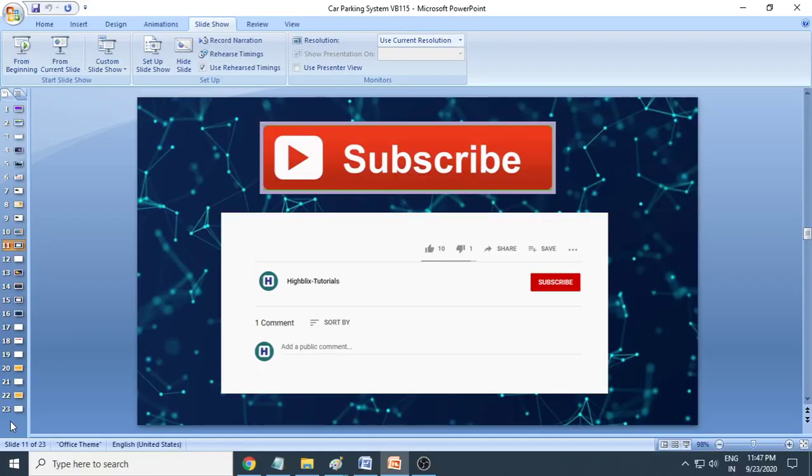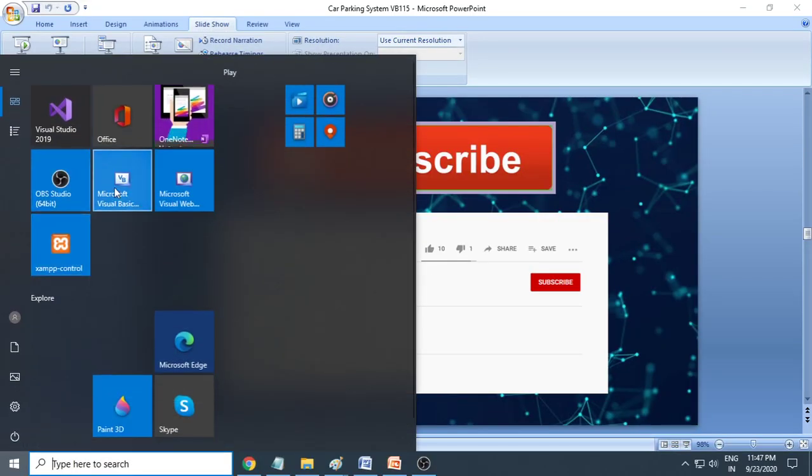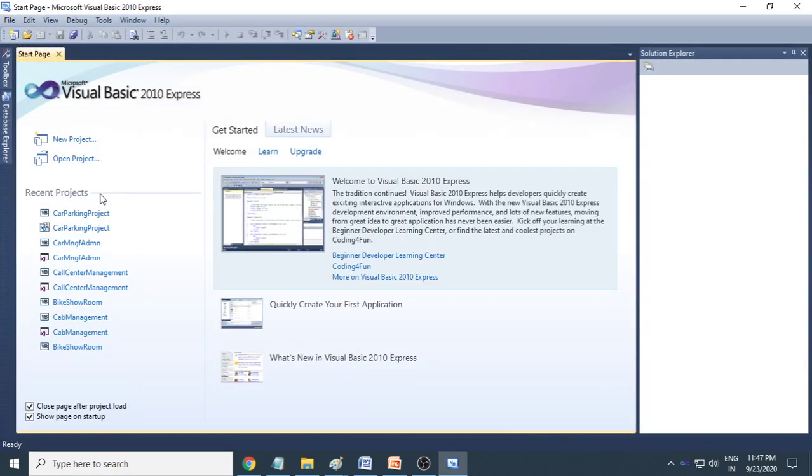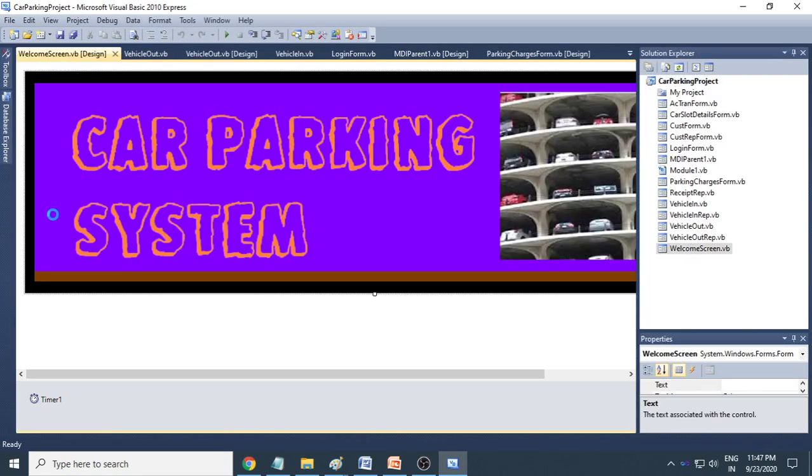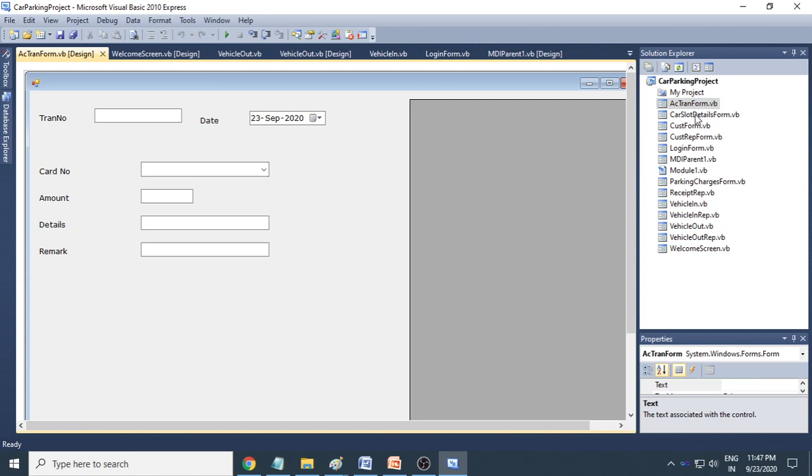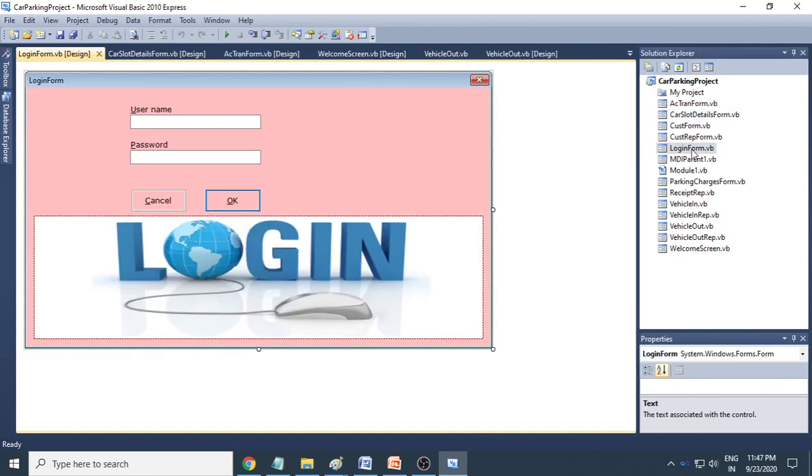Now I'll open VB. I'll open the project, the car parking project. You can see that this is the Solution Explorer, and here are the forms. These are the forms which are used in this project. Each one is one form.